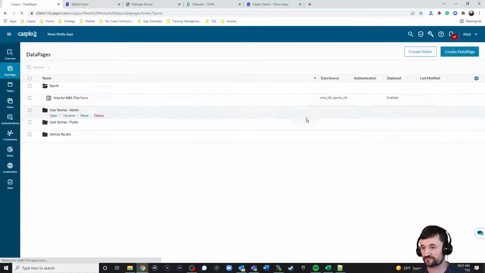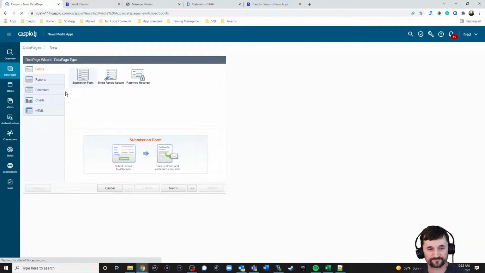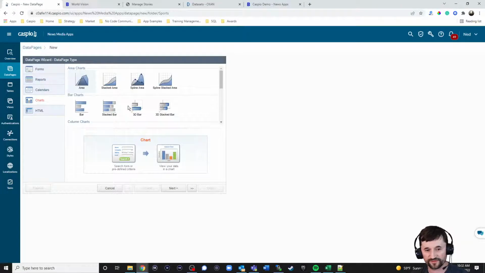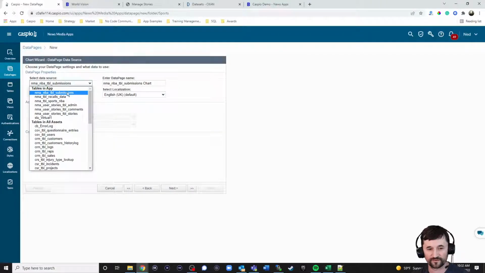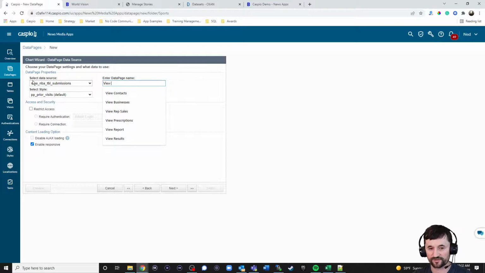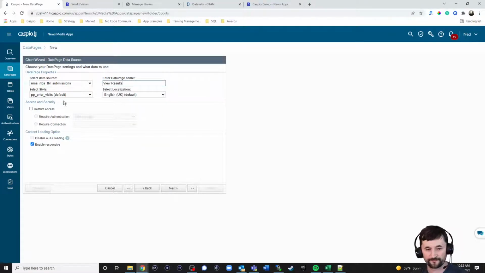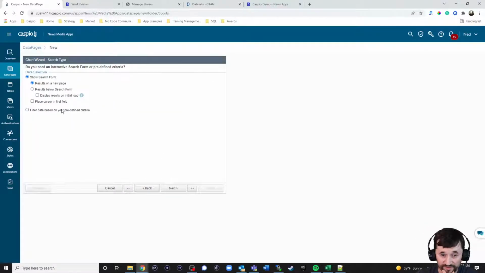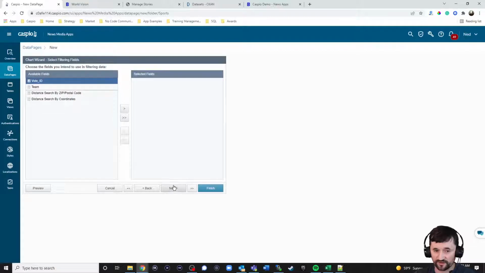All right, we need to create our results. And let's go with the chart. And why don't we do bar chart? That's the right table. We're going to call this view results. I'm going to use the blue style, English localization, hit next. No need to search. Let's just display the chart. I'm not going to filter based on anything. We're going to hit next.